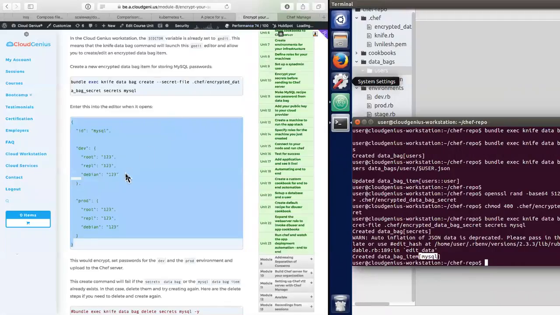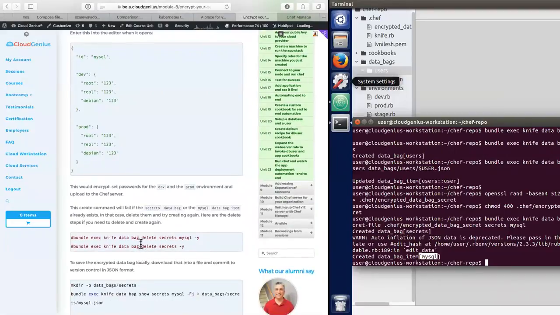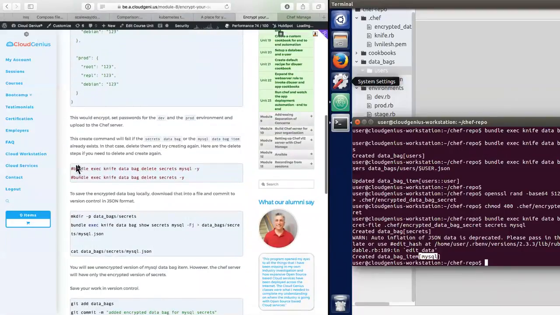You can see it. And if you make a mistake in this process, by the way, this red line here is a way to delete your data bag if you like. Now it is commented out, so you don't accidentally execute it, but it's there for you if you make a mistake for some reason, something goes wrong, and you want to delete your bag and create it again.